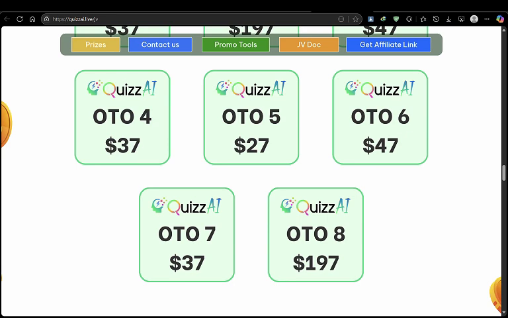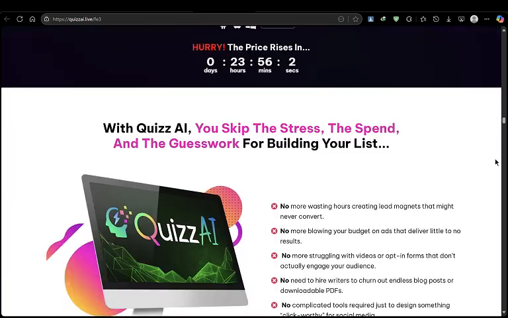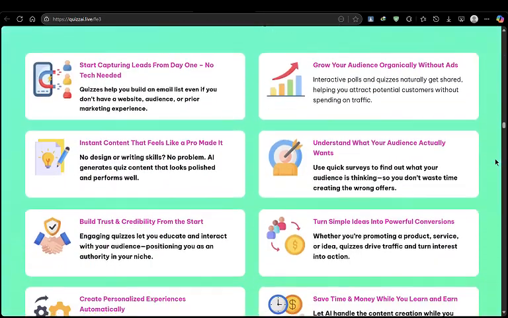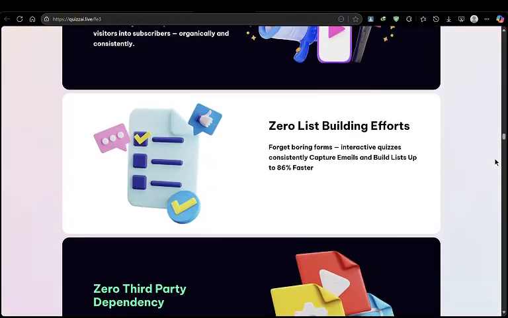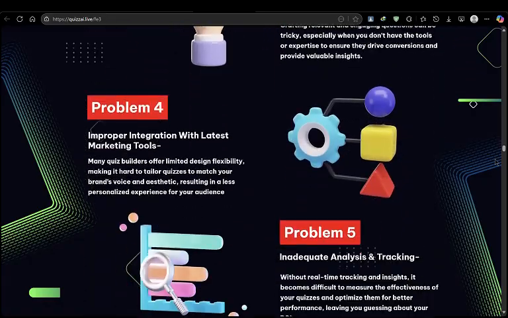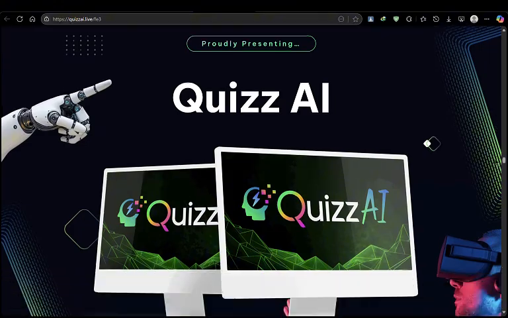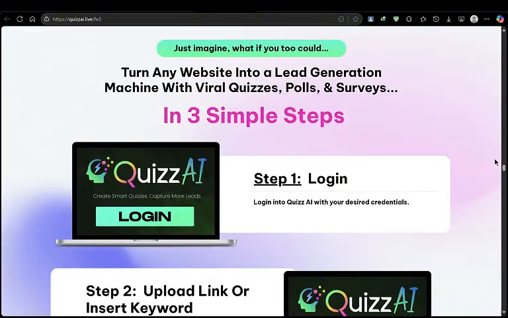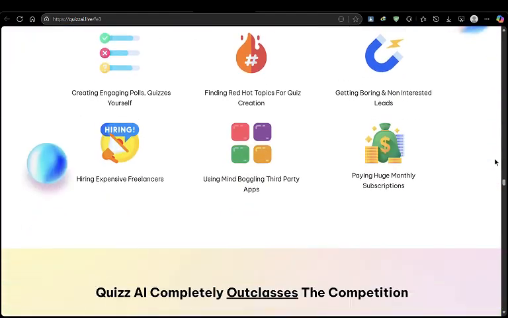What I love about Quizz AI: perfect for beginners, no tech skills required, saves time with AI automation and pre-made templates. Multiple ways to profit: sell quizzes, use as lead magnets, or bundle with affiliate offers. What could be better? While it's a powerful tool, it's not for building complex custom apps or software. If you want advanced features, some upgrades are required.